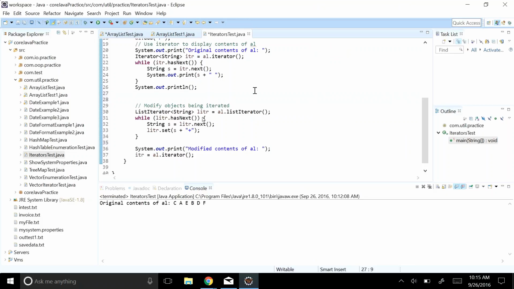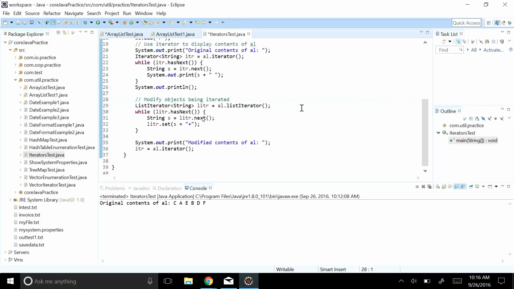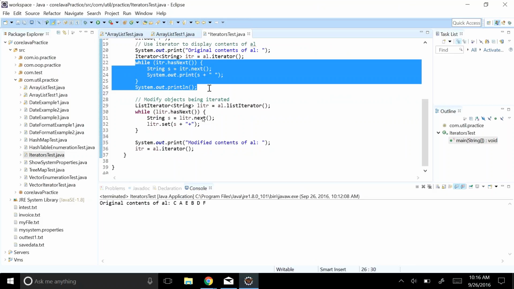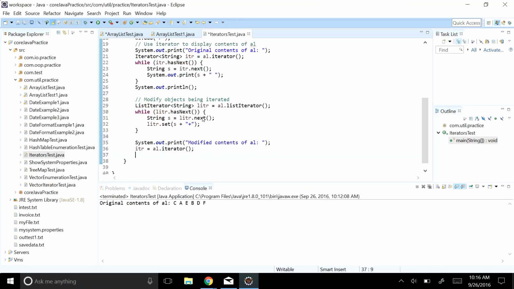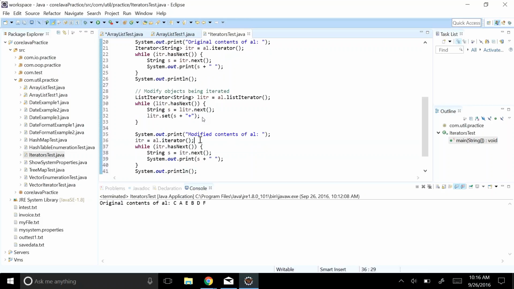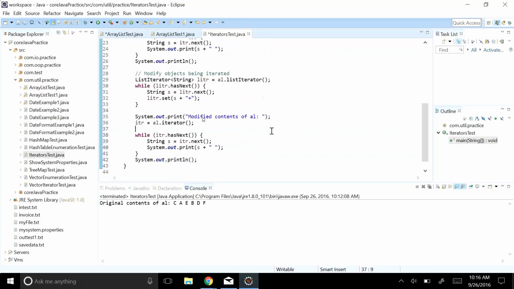Now copy that line 22 to 26. The same while loop you can copy it and paste it after line 36, so that this time it is going to show you the modified content. So you modified the content by using list iterator and you are printing that content by using your regular iterator. Save this and run this. Let's see this modified content. Right? So C became C plus, A became A plus, like that all that content got modified.